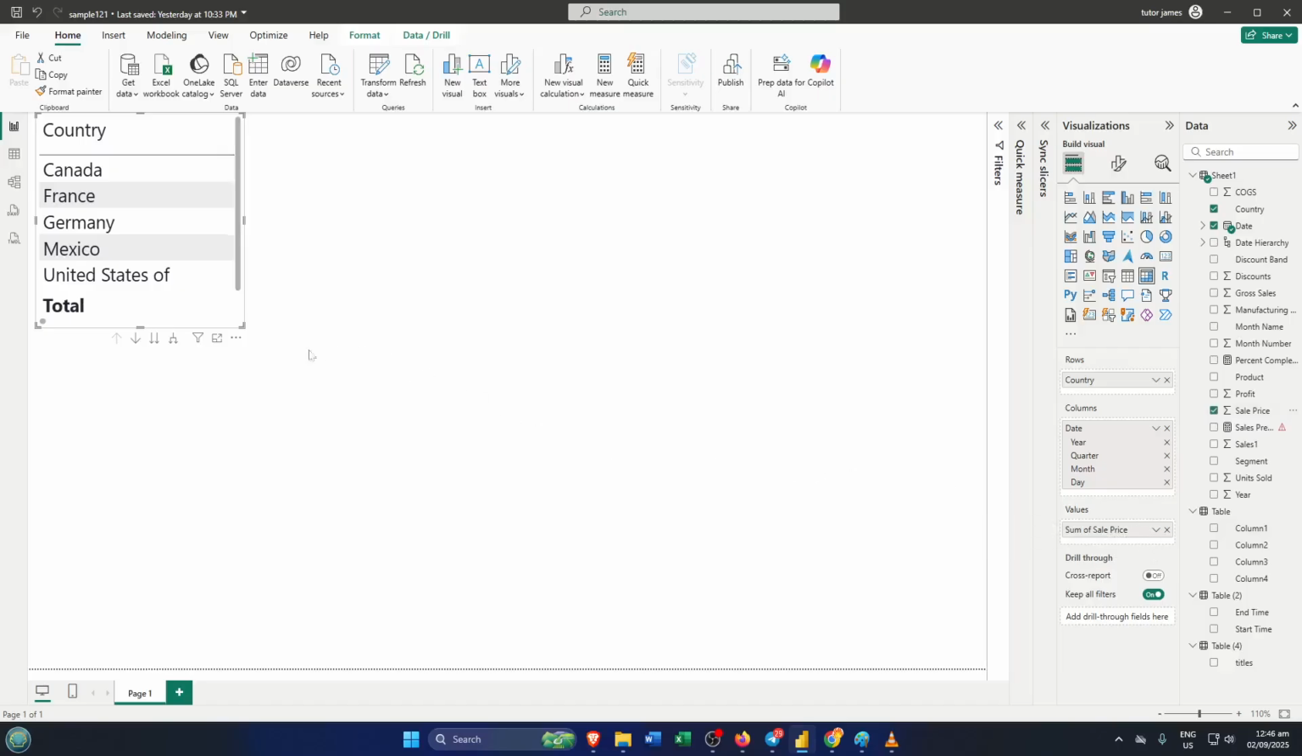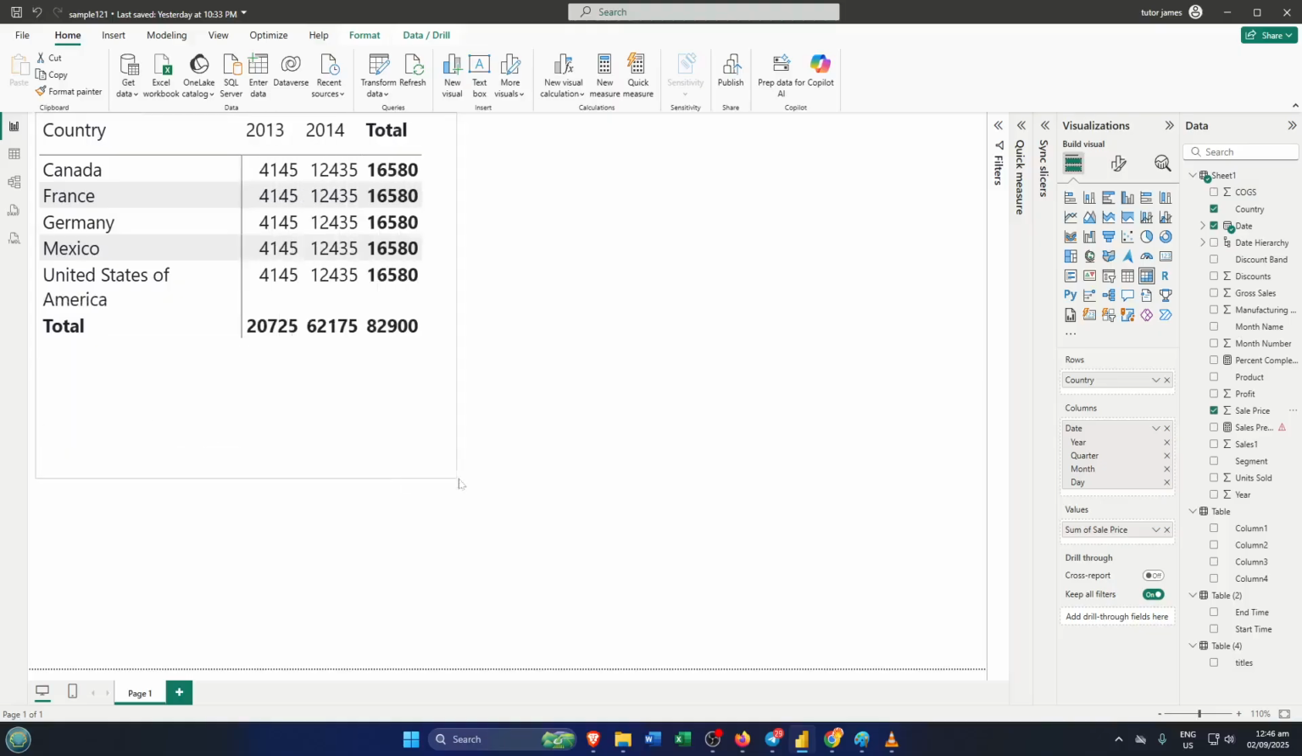Now that your matrix is showing all the information you want, you've got the basics in place. But before finishing up, take a second to resize your matrix visual. Just click and drag the edges or corners, just like you would resize a picture. Sometimes the default size can make things look a bit crowded, so adjusting the size helps make all your data easy to read and keeps your report looking professional.